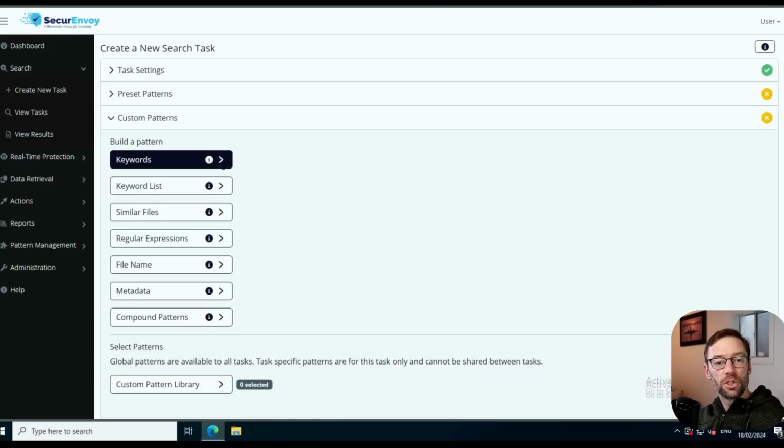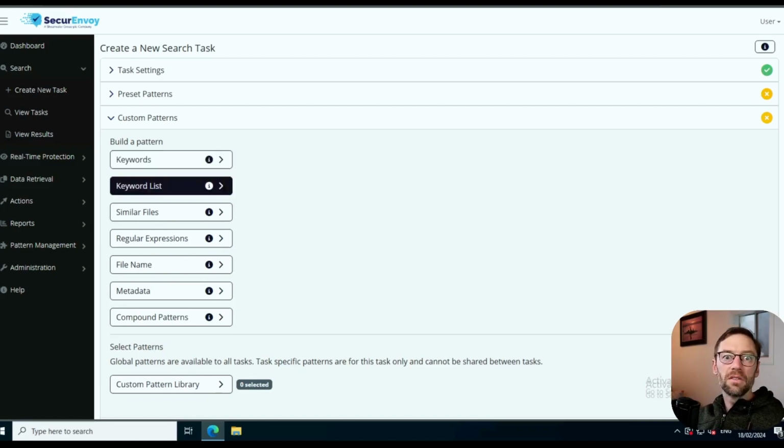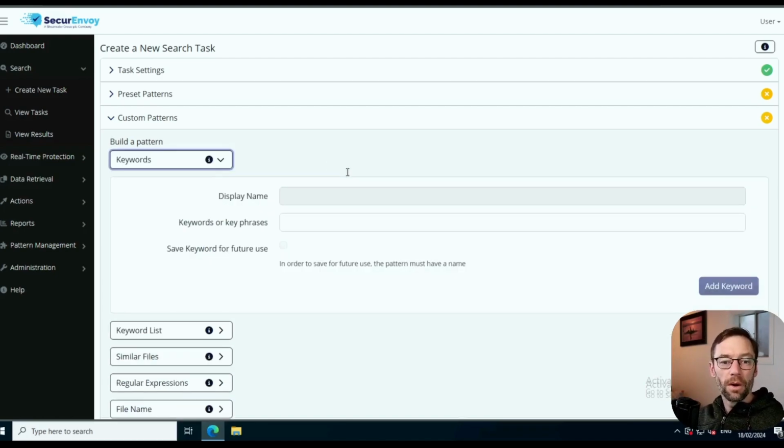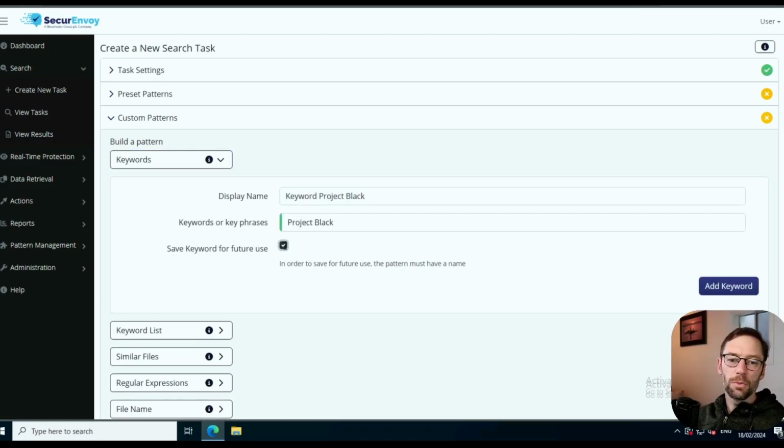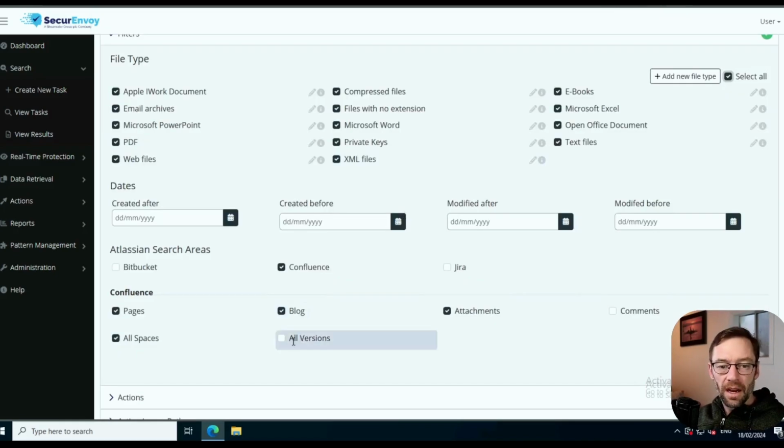And here I could use a specific keyword, a list of keywords, similar files, and even regex to define the pattern I'm looking for. But here, I'll just put in my project name. And I want to save this because I might do this one in the future. And I'll just click Add Keyword. I also wanted to go through things like versions and comments.